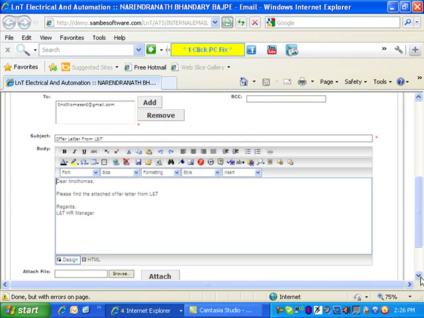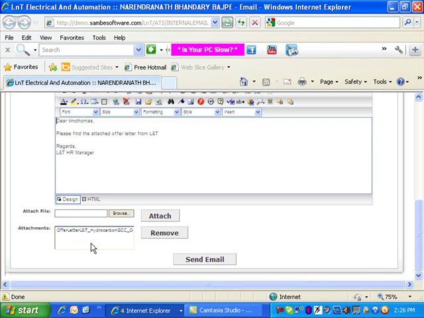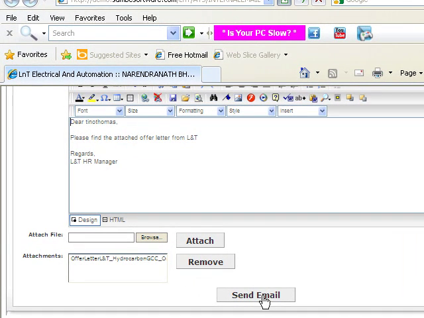The subject is offer letter from LnT. The body is a text box in which changes can be made. The attachment is the PDF format that you had seen as a preview, and when you want to send the email, simply click on send email.